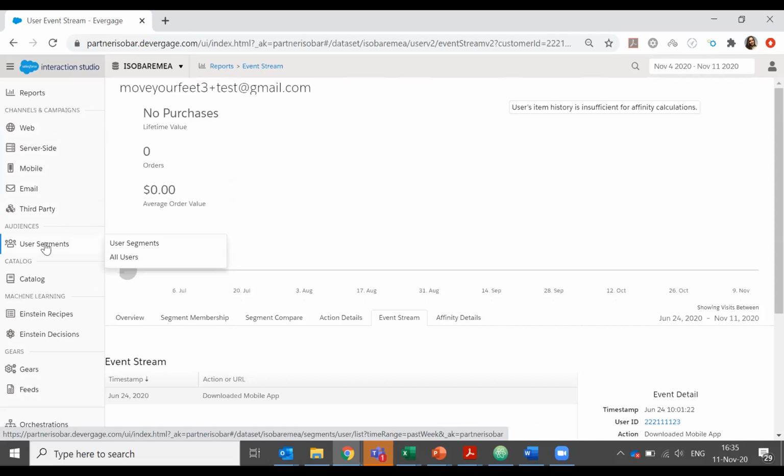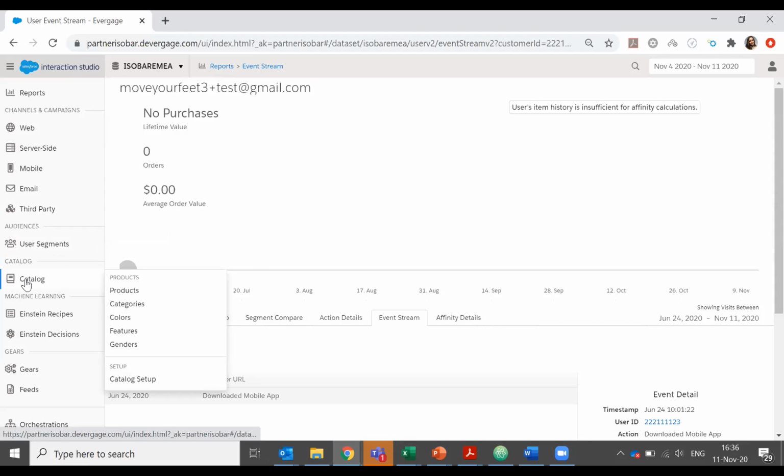Audiences, user segments is a section that is related to managing our segments, preparing our segments, which we can see then under each user in segment membership and segment comparison. Catalog is almost one of the first steps when you implement Interaction Studio, because from the catalog we have almost all the data that will then be filled in for each customer, like for the affinity wheel, for tracking of purchases, etc. So the system needs to know the business, what the products are, what kind of categories you want to follow. Here we can see colors, even gender, features, etc. And the setup is done in the setup section.